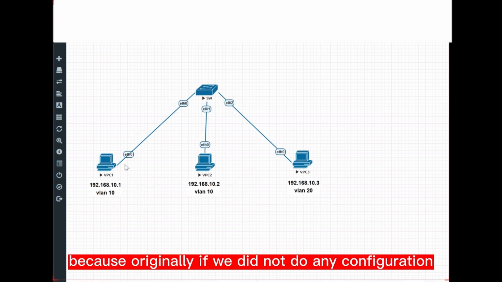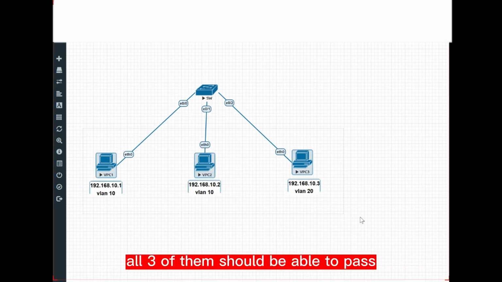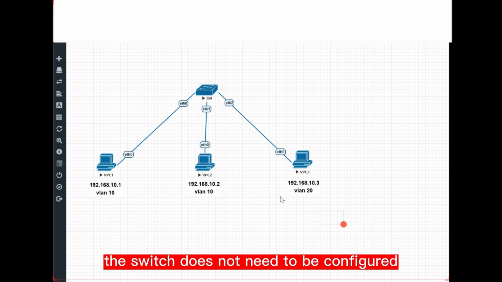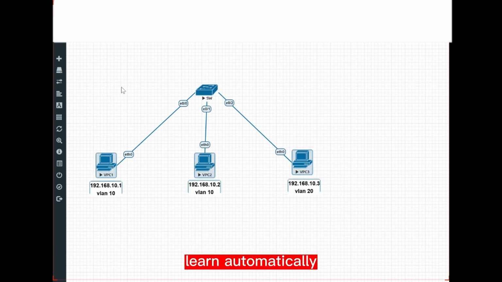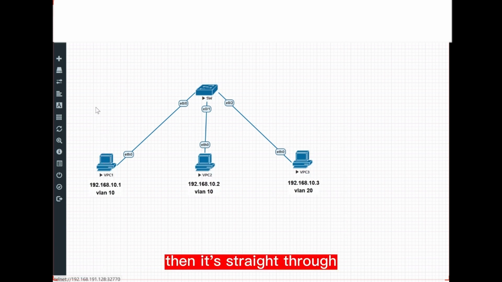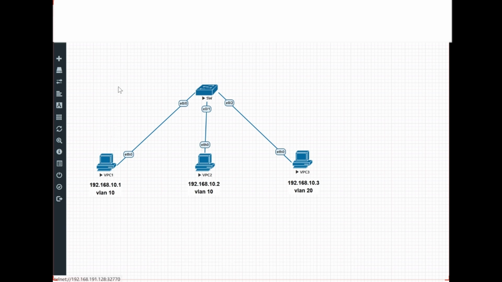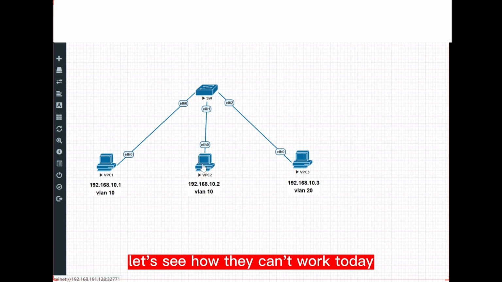Because originally, if we did not do any configuration, all 3 of them should be able to pass. Because they are on the same network segment, the switch does not need to be configured. It learns automatically, and then it's straight through. But after we divide the VLAN, it doesn't work. Let's see why they can't work today.